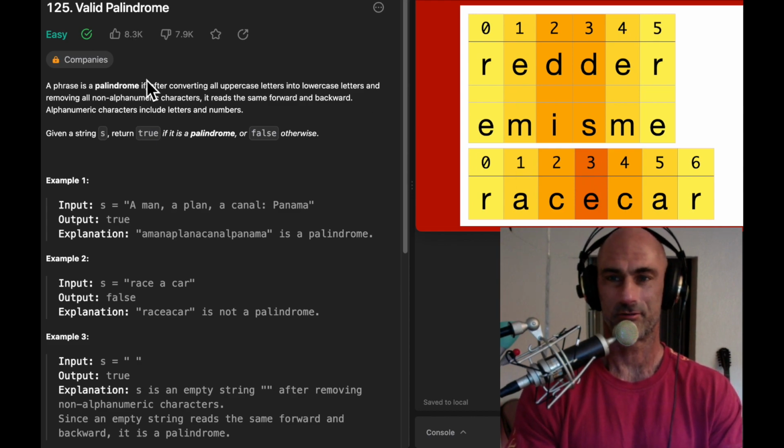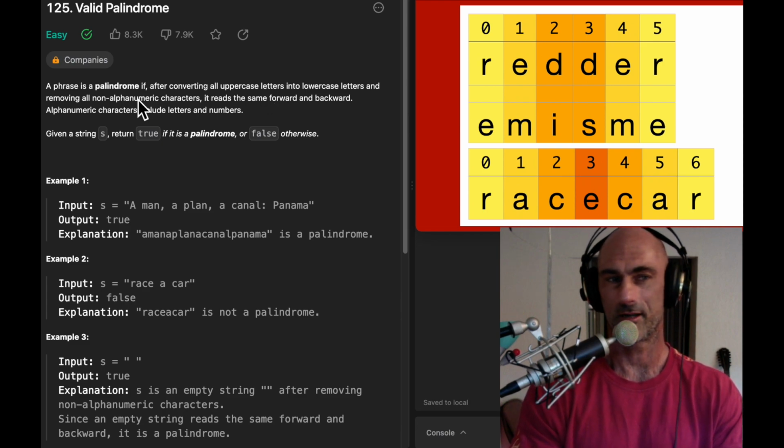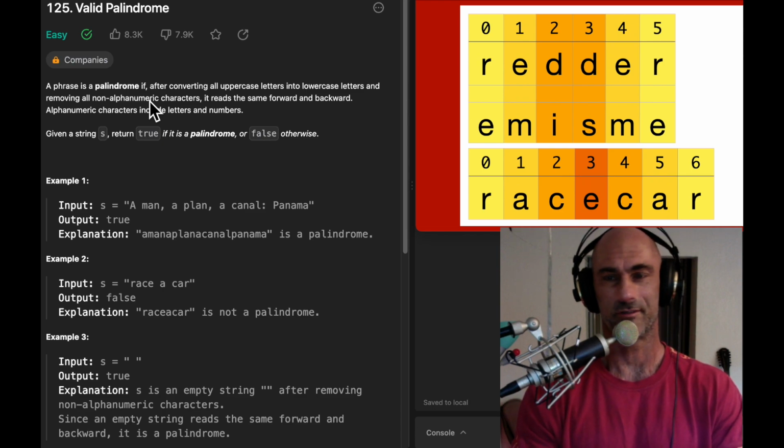This is a pretty nice description. They pretty much tell you how to solve the problem. A phrase is a palindrome if, after converting all uppercase letters into lowercase letters and removing all non-alphanumeric characters, it reads the same forward and backwards. The first thing we need to do is convert everything to lowercase, and then the next thing is to remove non-alphanumeric characters. On second thought, it doesn't matter which order we do those things in.